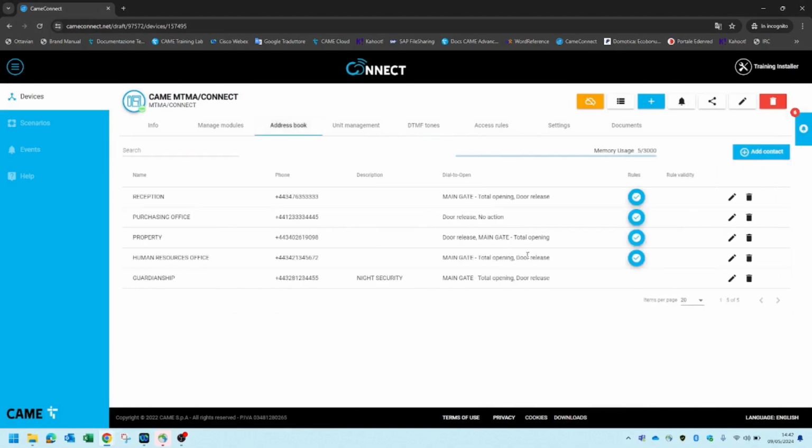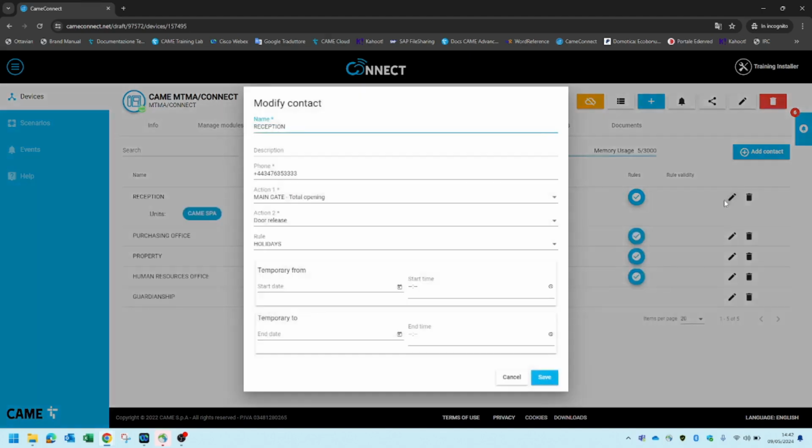As a double check, we can move to the address book section to preview the association of the rule to the selected contacts. By clicking on the pencil icon, you can instead define any temporary nature of the rule applied to a specific contact in the address book, thus configuring a start and end date, a start time and an end time.